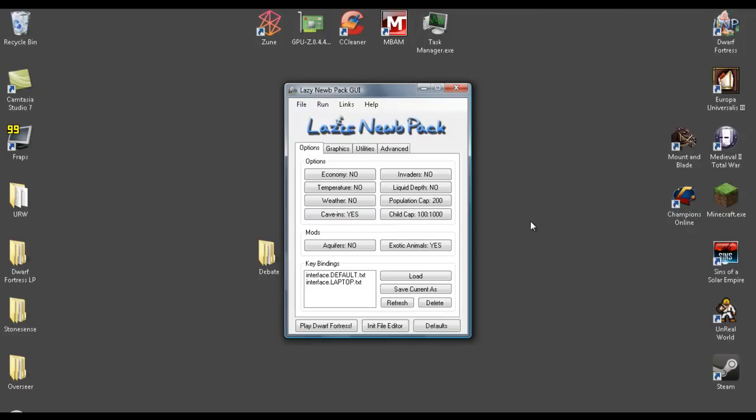Basically, what you're going to want to start out with for your first time is economy, no. Invaders, yes. Temperature, yes. Liquid depth, probably no. I've never played with liquid depth. I think it's probably dangerous to play with liquid depth. Weather, yes. Population cap, 200. Although, in my game, it's way over 200 at this point, so I don't know exactly what this is even for. It hasn't stopped any population as far as I know. Cave-ins, yes, and then leave that alone.